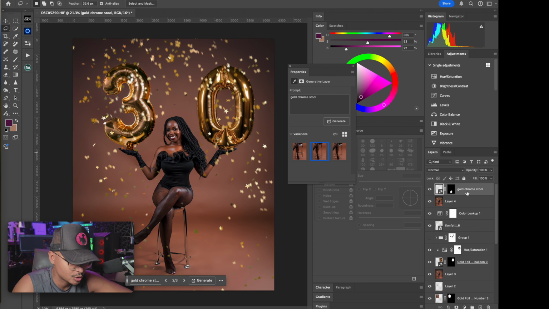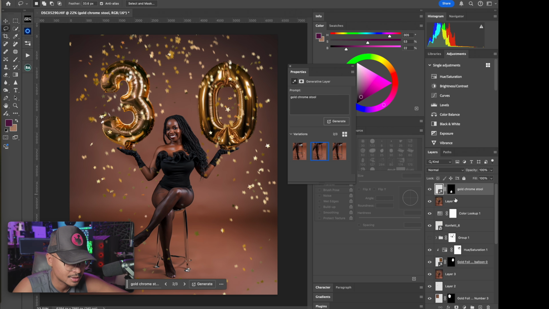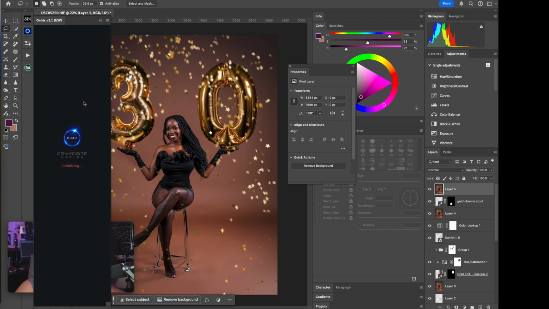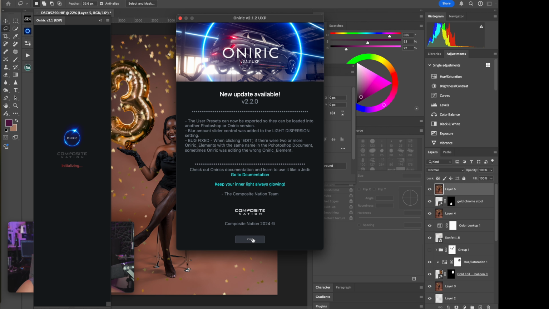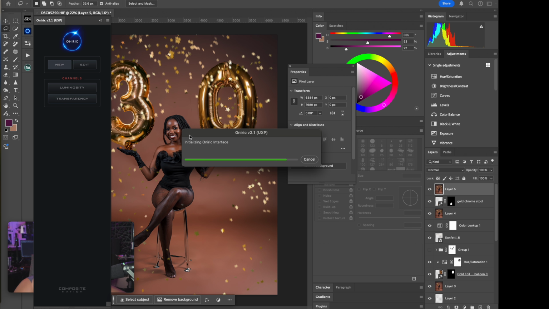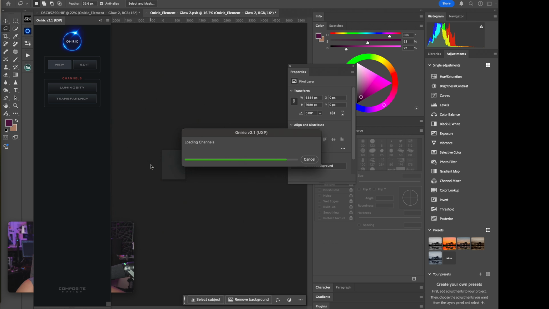So next, what I'm going to do is I'm going to add some glow to give it a nice glowing sort of effect. Now, I use this plugin called Orton-ish. It's by Composite Nation. I did pay for it. This is not sponsored. And super simple. It selects the highlights, adds glows, and everything. It does a really amazing job. I use this on a lot of my pictures when I want to add that nice dreamy glow effect.